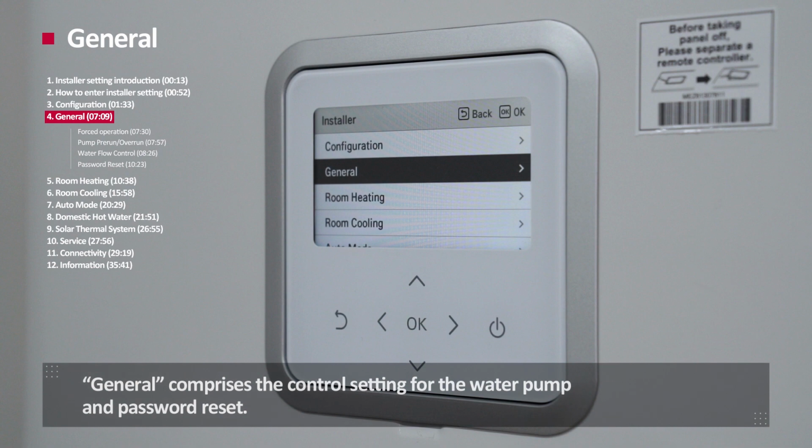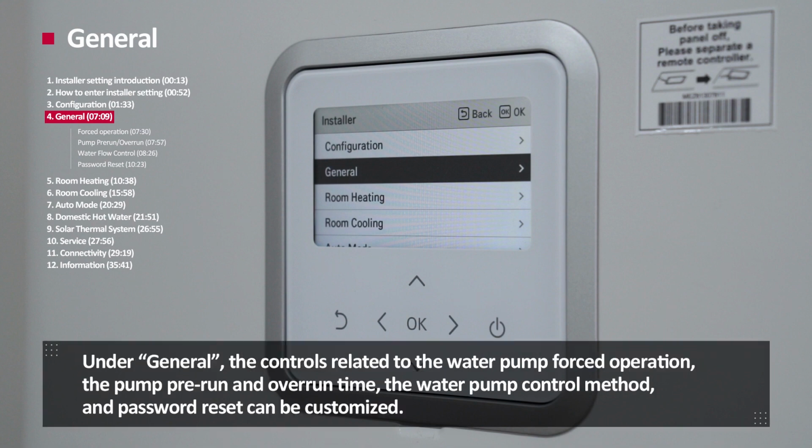General. General comprises the control setting for the water pump and password reset. Under General, the controls related to the water pump forced operation, the pump pre-run and overrun time, the water pump control method, and password reset can be customized.